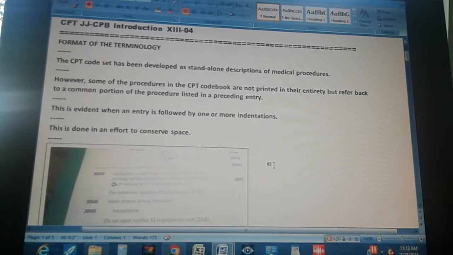Okay, so when there's indentation, you have to look in the preceding entry, the entry before it, to find the full description of the procedure. Okay, that's all it means, and that's our theory for today.